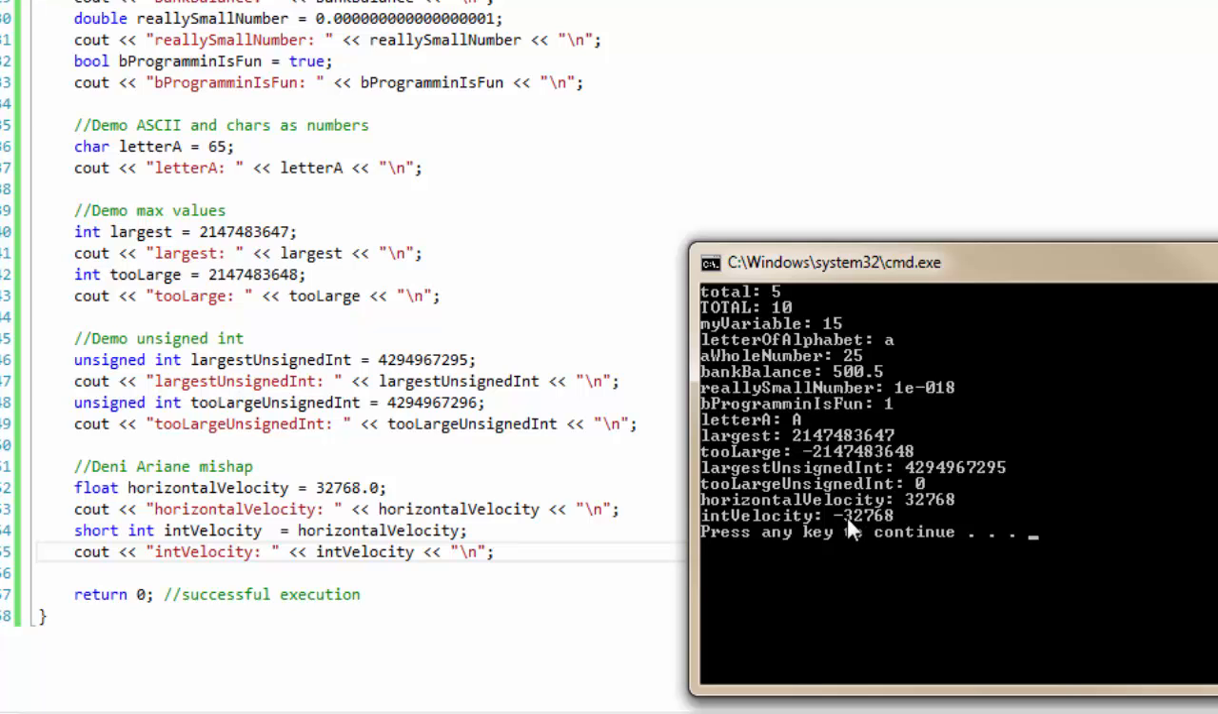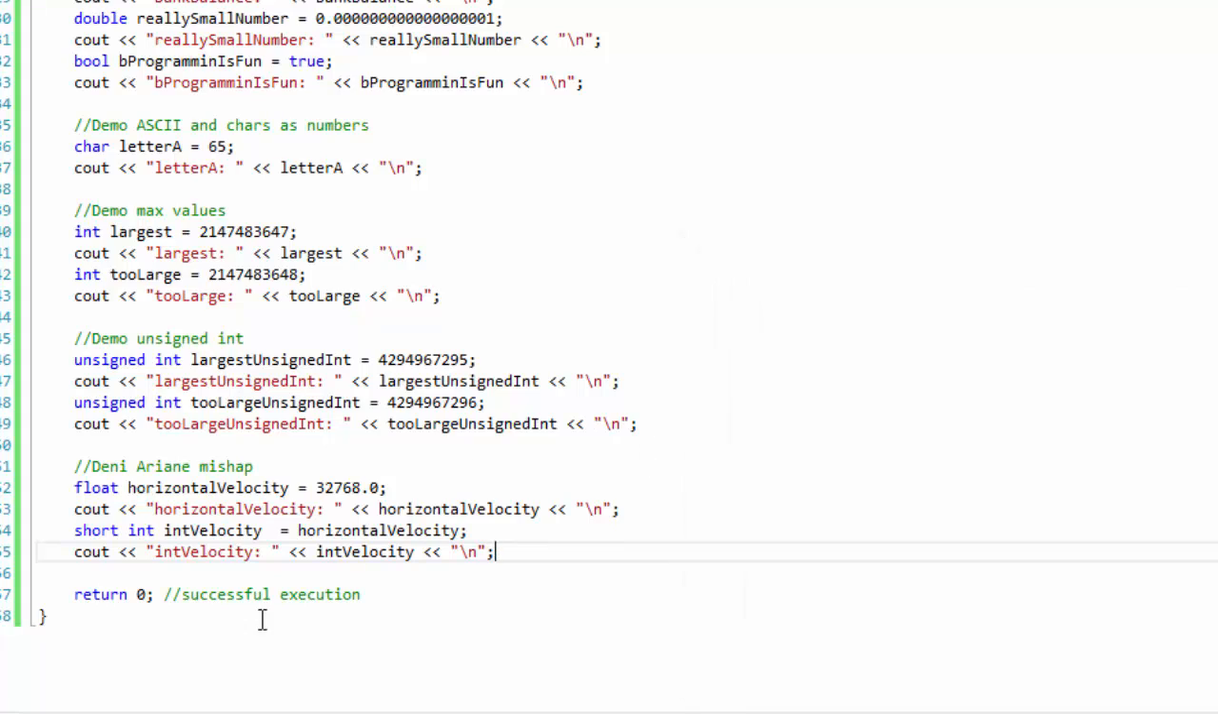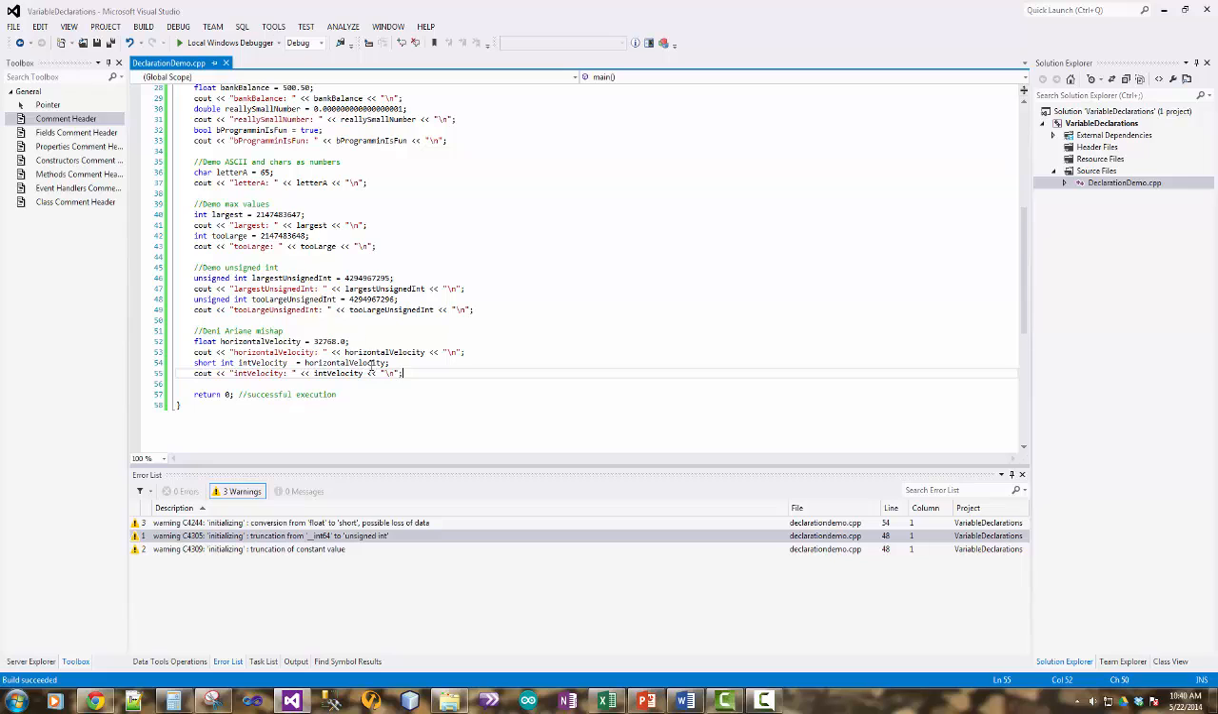So the rocket thinks that it's going in the opposite direction across the horizontal plane, and what it does is it actually completely reverses at 90 degrees its flight of travel and explodes in the air. So this is why it's important to pay attention to variable declarations and the maximum value of the types that you declare. And that completes my demonstration. Thank you.